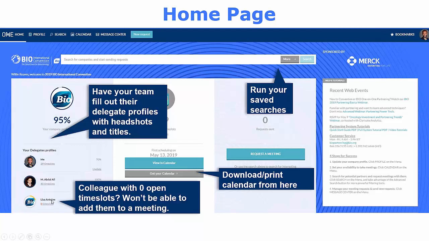Down here, if you see a colleague who's listed and it says that they have 0 time slots, it means that they've got no open availability on their calendar. Therefore, you won't be able to add them to a meeting. So you'll want to have that colleague go in and add some availability if they're going to be taking meetings.